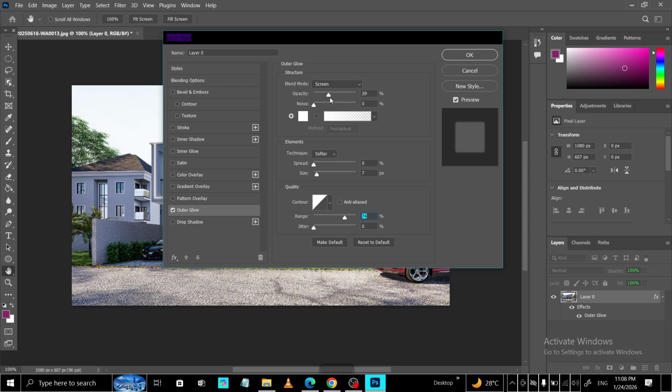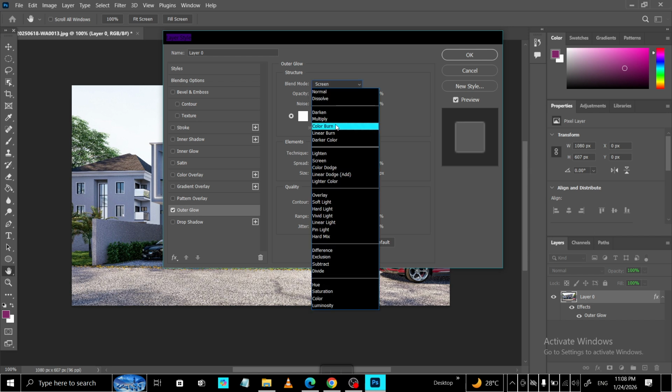Then experiment with spread. Spread increases the intensity of the glow at the edges. Raising it makes the glow more solid and defined. Lowering it keeps it feathered and smooth. A little goes a long way here. Try small adjustments and watch how it shapes the overall look.